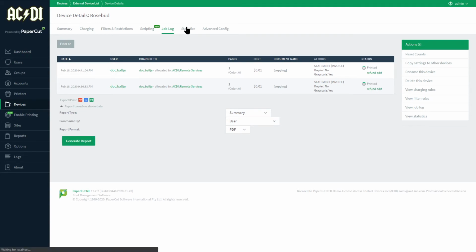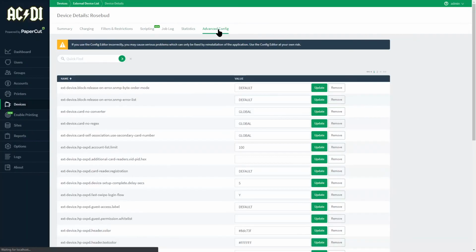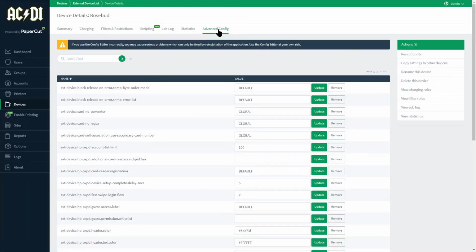Statistics is the next tab. Here you can take a look at device activity at a glance with a convenient drop-down with date ranges. And Advanced Config allows for card number conversion scripts as well as many other settings. Please keep in mind that the config editor is to be used at your own risk, and if a value is set incorrectly, it may require a reinstallation of PaperCut. This tab is best left for an administrator of PaperCut.